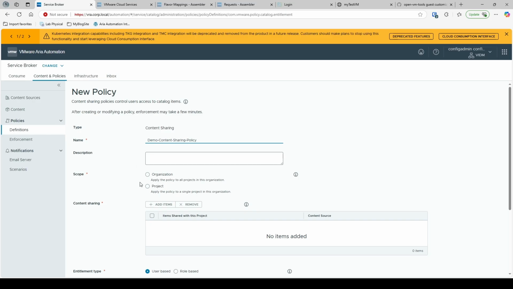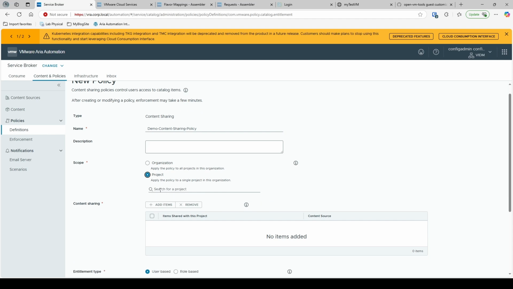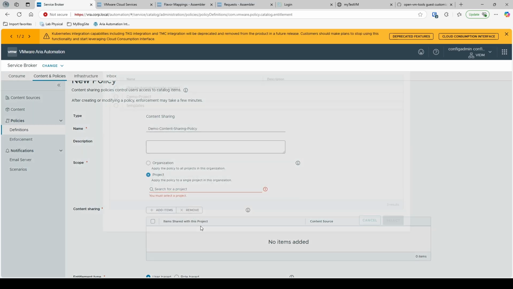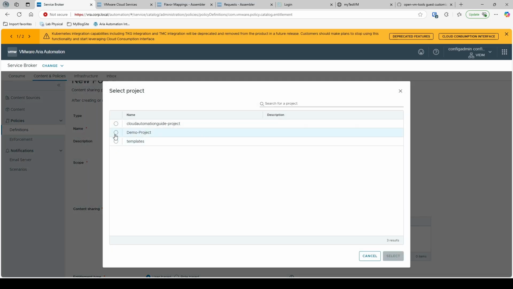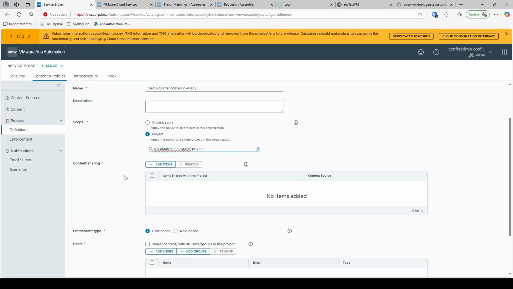And then we choose the scope as to what we want this policy to apply to. We can either apply it to the entire organization, or we can apply it to the project level. From here, we would be able to search for the project that we want to put it with. And notice you can only select one project at a time.